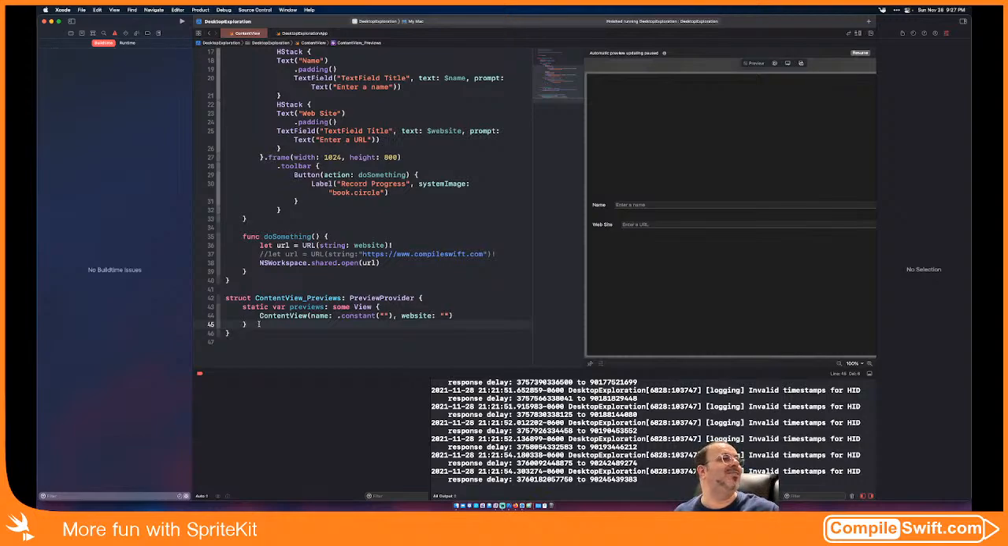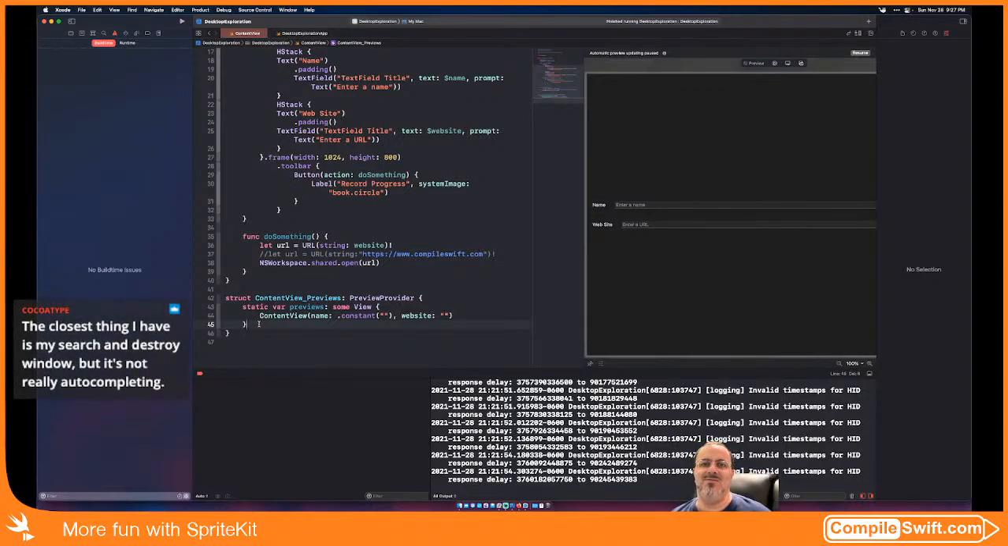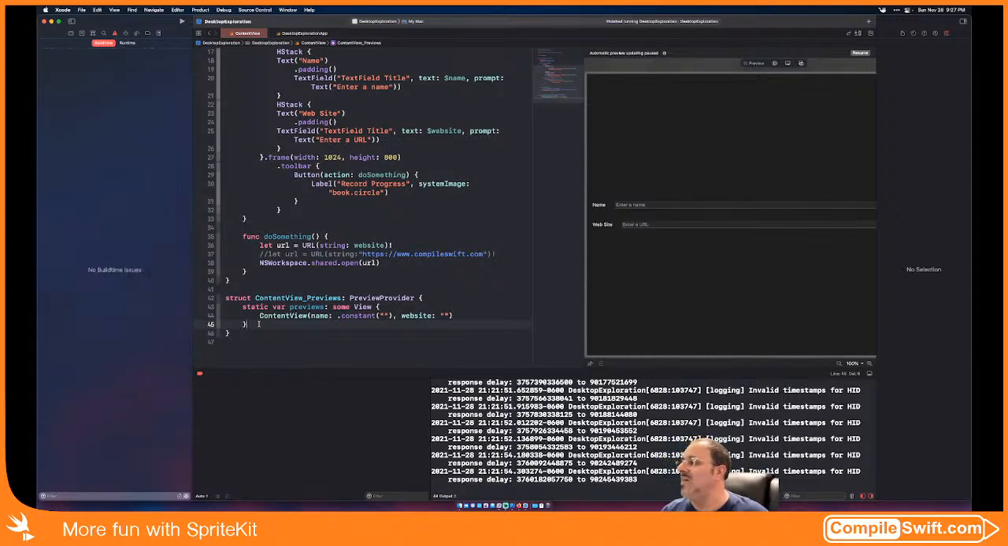Let me just reply to something here. Yeah, CocoType's a lot cleverer than I am. He does a lot of really cool stuff. I feel like his stuff is always way cooler than mine, but maybe because I don't understand some of it. The closest thing I have is my search and destroy window, but it's not really auto-completing. No, but it is. Actually, that's an interesting point, because it is doing some of that stuff though, right? I'm going to just grab something here. I will be right back, folks. Don't go anywhere. I'll be right back.